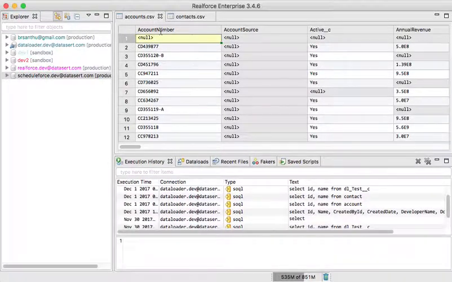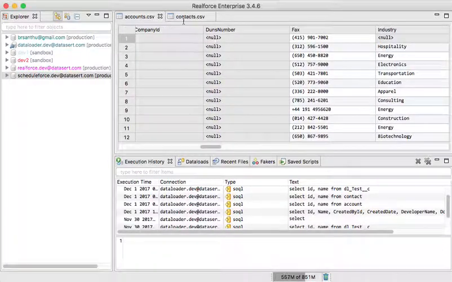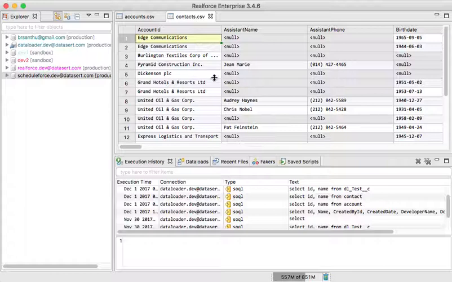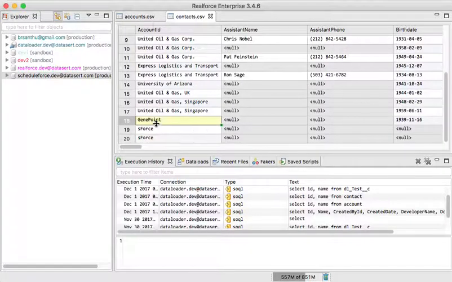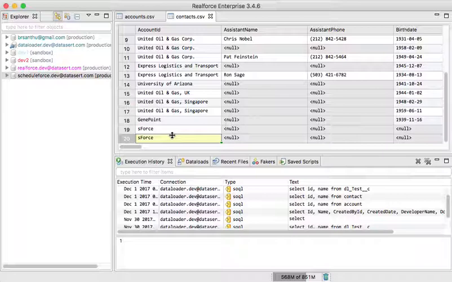So we have a file here with the account data, and we have another file with the contact data. We have this particular column, account ID, that we have populated with names of the accounts that we want to look up the data for. Here, let's make an edit to indicate a contact which is not there, so that we can verify that error handling is going to work as well.